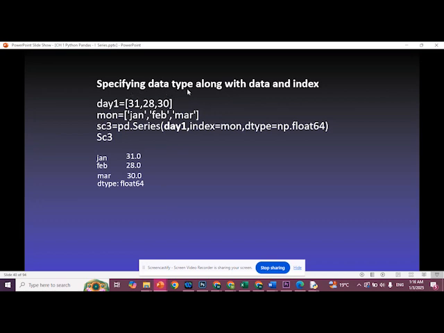Now specifying a data type along with the data and index. If we want, we can specify the data type. See here, day 1, 31, 28, 30. Here the values are integers. So by default, what will be the data type? It will be int64. Now if we want the data type as float, we can specify it while creating the series. Inside the Series function, we can pass it as an argument. What is the argument? dtype equal to np.float64. So here also we are using float64 from NumPy. We need to import NumPy and Pandas. Now you can see the output. It is in floating point. The data type is float64.